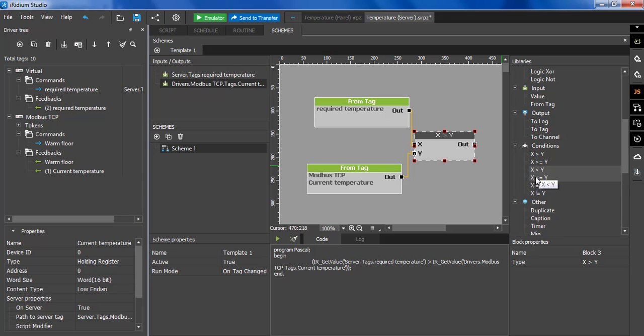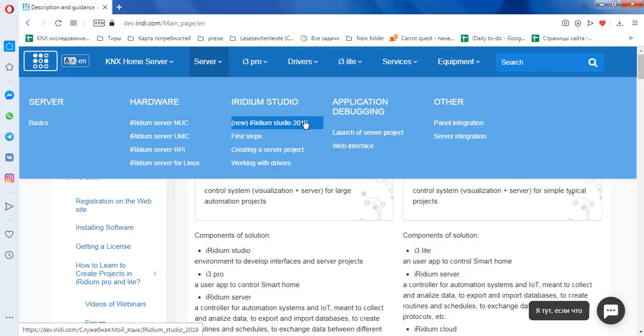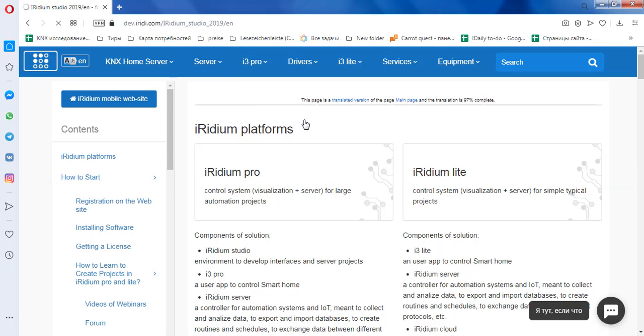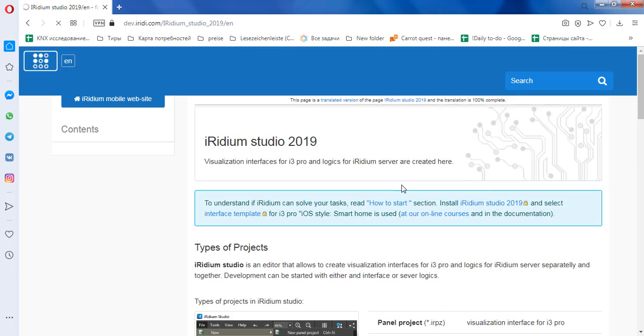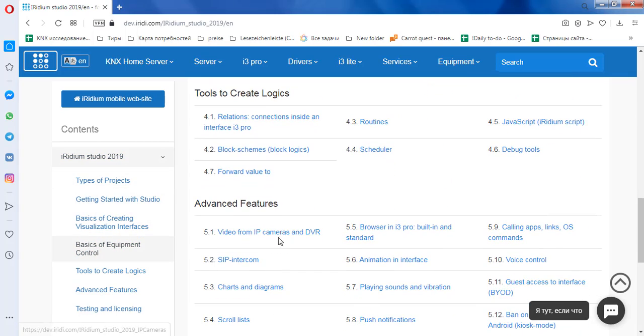You can read in our wiki what each block does. Select Server, select iRidium Studio 2019, find Tools to create logic, and select Block Schemes. This section describes the work of each scheme.